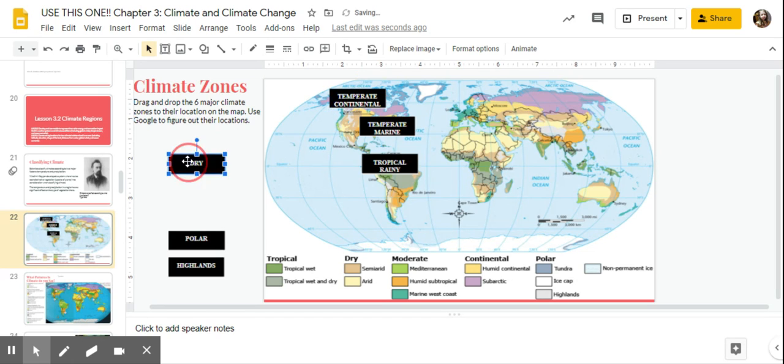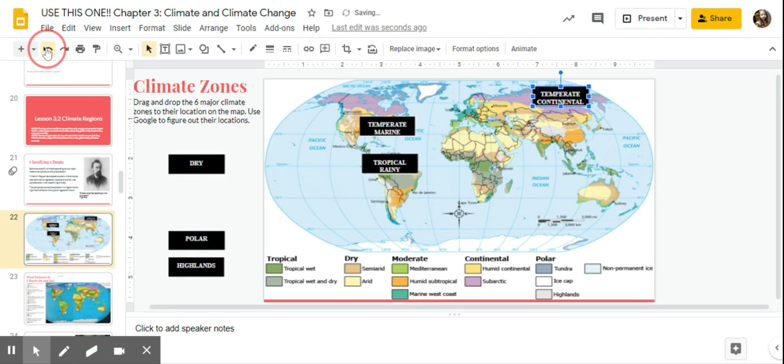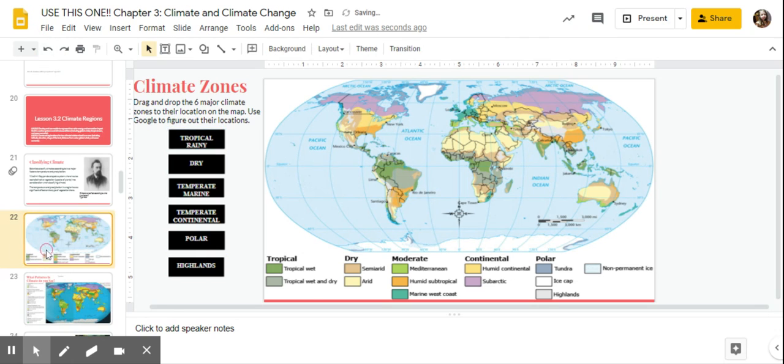Dry would be right here. Our polar would be this white up here or this white down here. And our highlands are our mountain areas. So hold on, let me put dry back up here because that's where dry goes. And you can put our highlands right here. So highlands is down here and dry is up here. And this is where you go ahead and you place these. Let me put them back. All right.